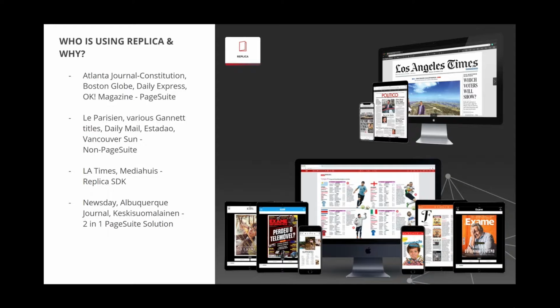Outside of our clients is the next bullet point with Le Parisien, a big paper in France. Their major product is their ePaper. Gannett have got tens, if not hundreds, of titles across the States, and ePaper is their main solution for their markets. The Daily Mail, the biggest paper in the UK, has a product that is primarily an ePaper product with the pop-up experience.